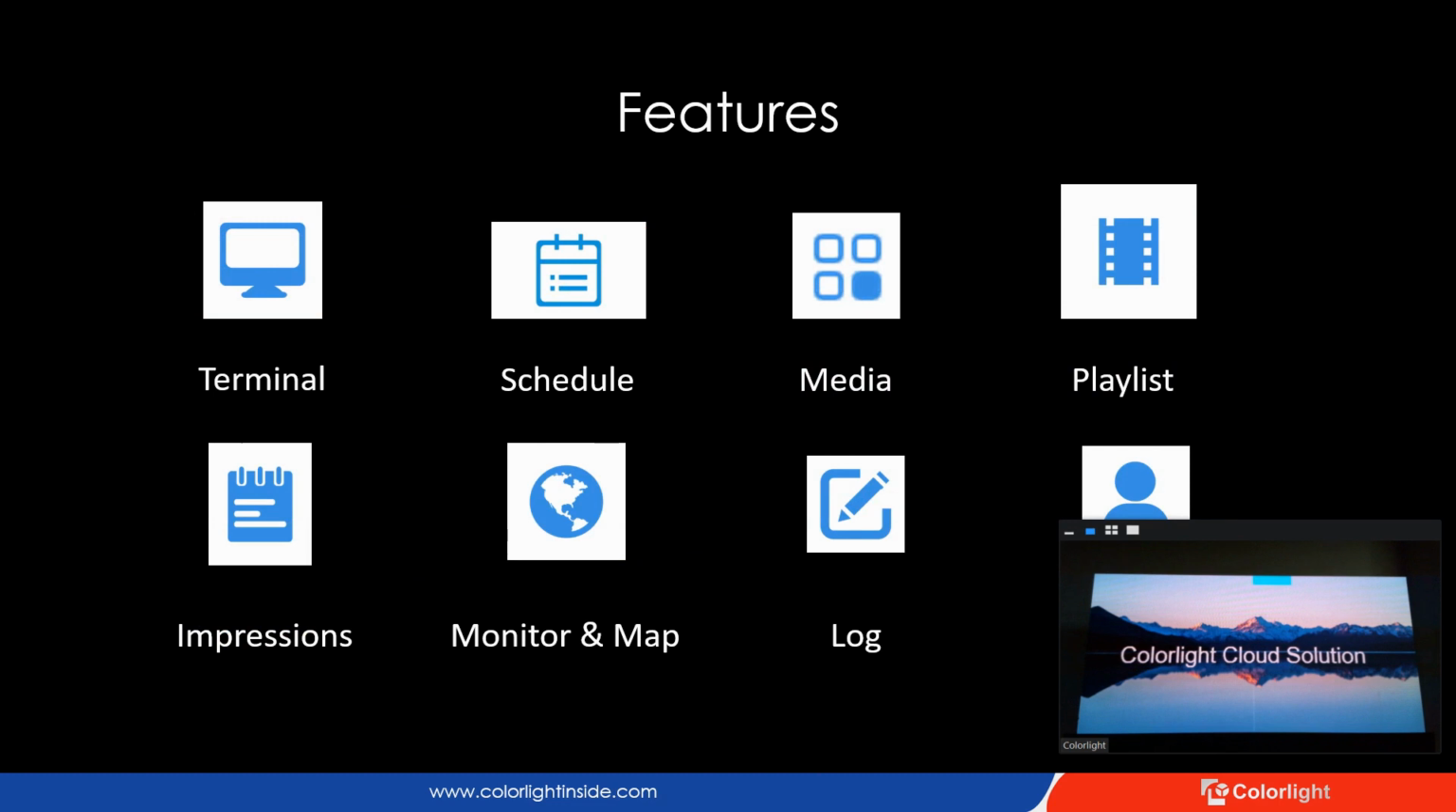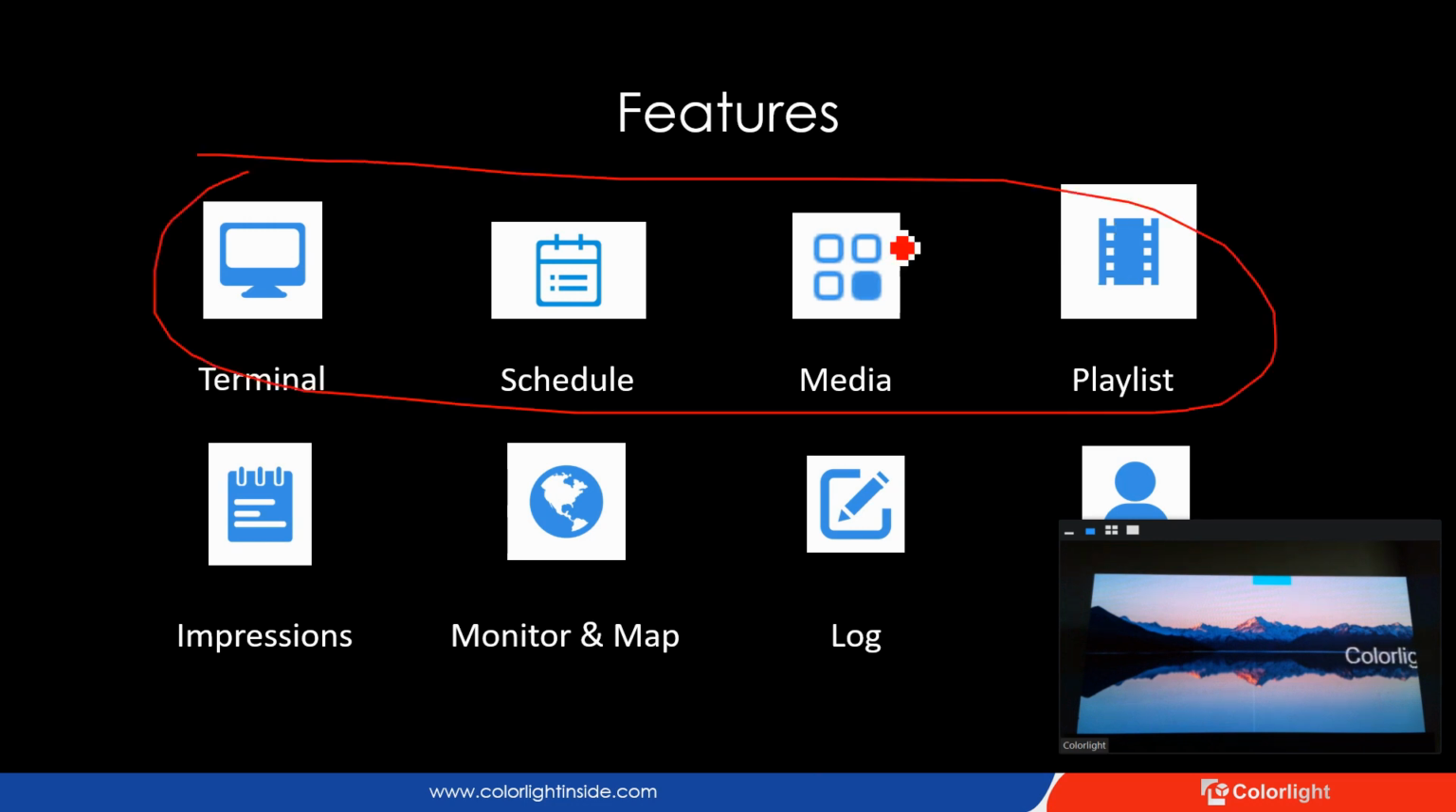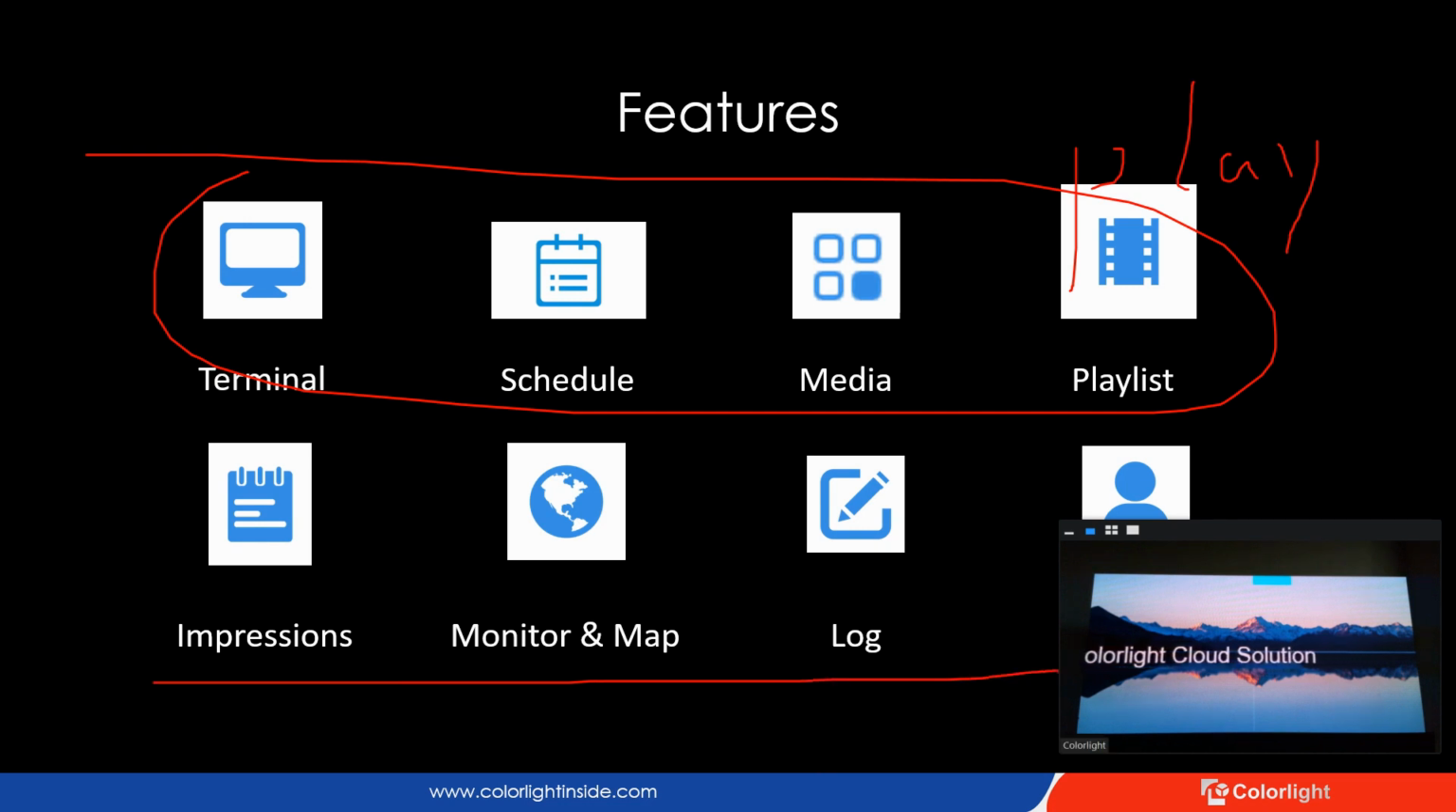Okay, before we go to the demo, let me introduce the features on the Colorlight Cloud. The terminal, schedule, media, and playlist are designed for playing. And the impressions, monitor and map, log, and account management are designed for the security of the cloud. Okay, now let's go to the demo.